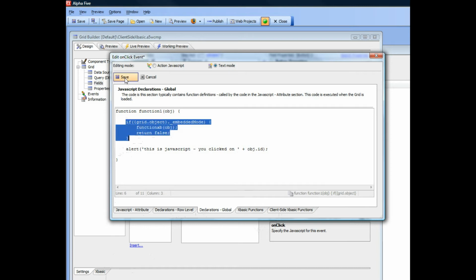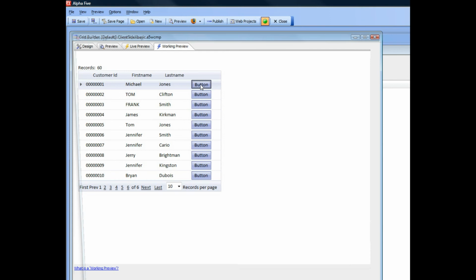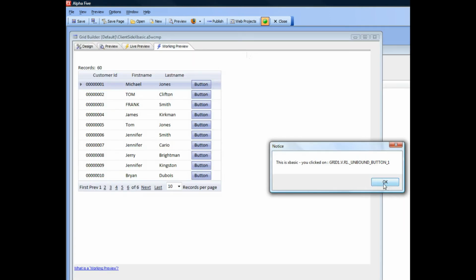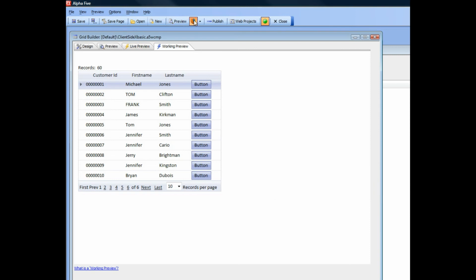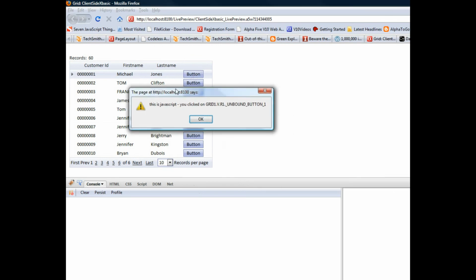So now let's go ahead and save this and run it now on the desktop. So we'll go to working preview and click this button, and you can see there we call our Xbasic function. So there we invoke our Xbasic function. But now let's go to the browser and click the button. And previously, you'll recall, we got an error when we clicked the button because function 1 wasn't defined. But now when we press this button, the JavaScript function continues to execute, and there's our JavaScript message.